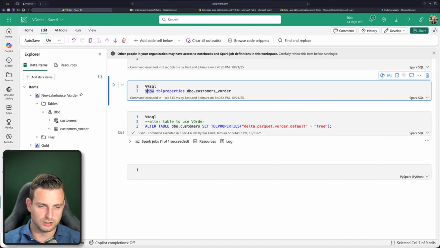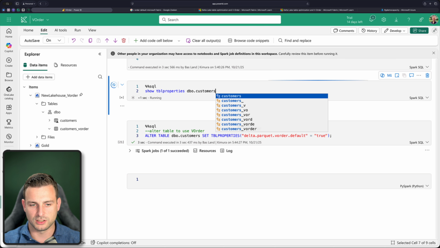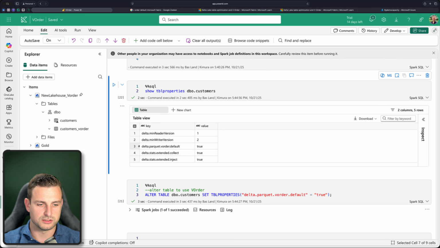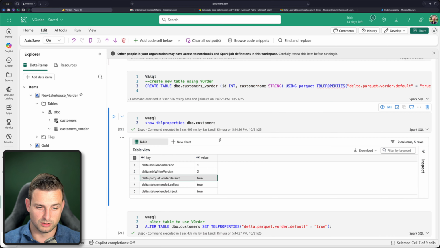Now let's show the table properties just for dbo.customers. We just changed that table property here. So let's see what's now going on. It is not showing me. Oh yeah, it is. So it's now showing me that the V-order default is set to true here, while it was actually created with a false setting.